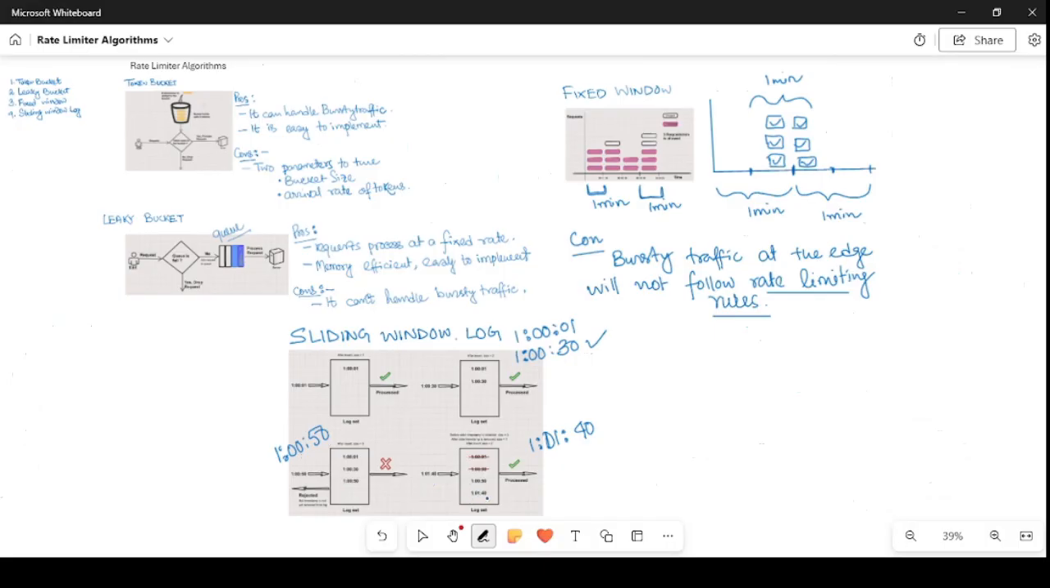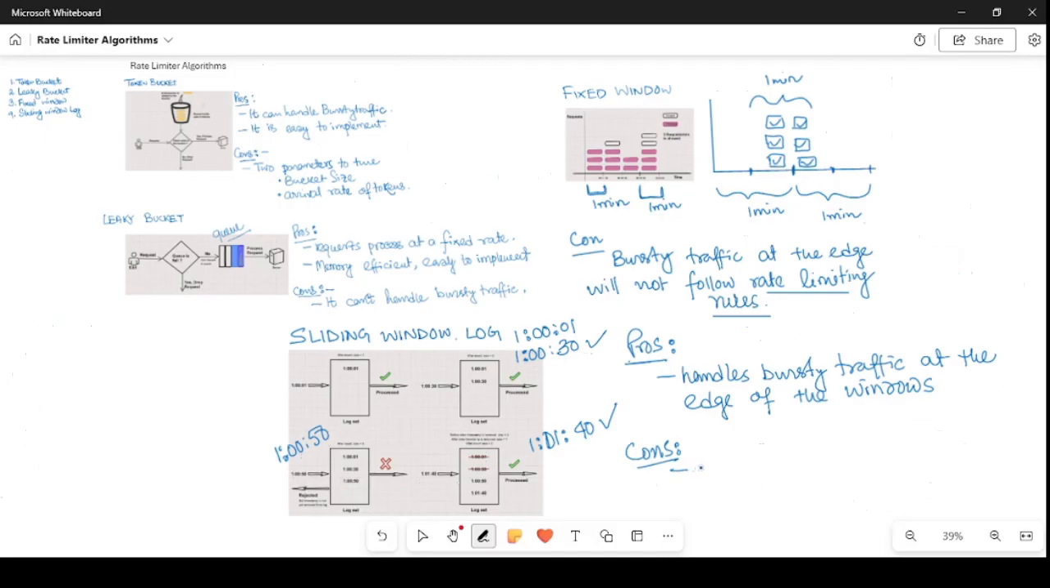The one at 0140 will be processed now, because the outdated entries are deleted first and then we check how many entries are there in the log file. If it is 2, then the new request will be dropped. If it is less than 2, the new request will be processed. The pro here is that in sliding window log, we handle the bursty traffic at the edge of the window. However, the memory consumption for sliding window log will be more than the previous algorithms. It is not a memory efficient algorithm because we are also keeping the timestamp here.